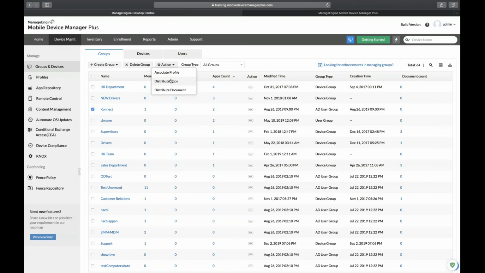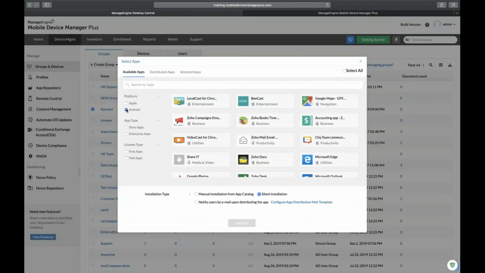Your groups can hold both Android and iOS devices. So previously, I was distributing your iOS applications to the group. Now I would have the ability to distribute Android applications to the same group itself. That is because we support your Android as well as your iOS devices to be within one group.